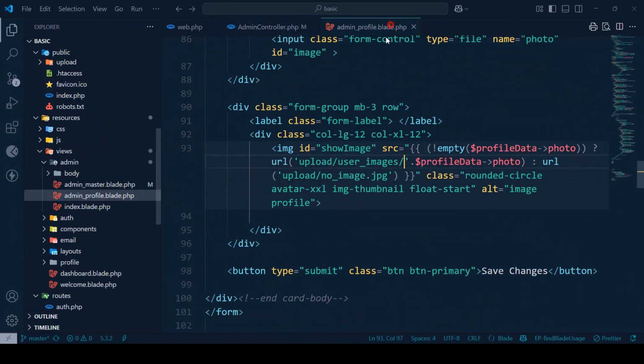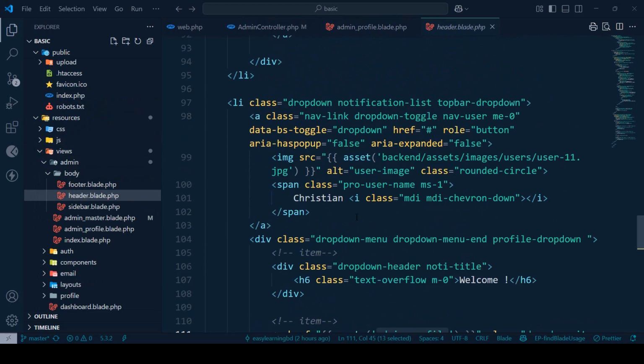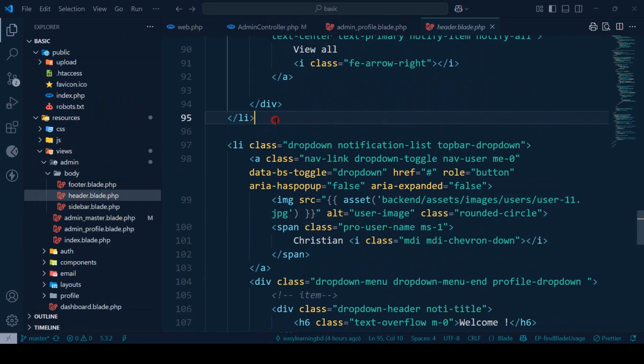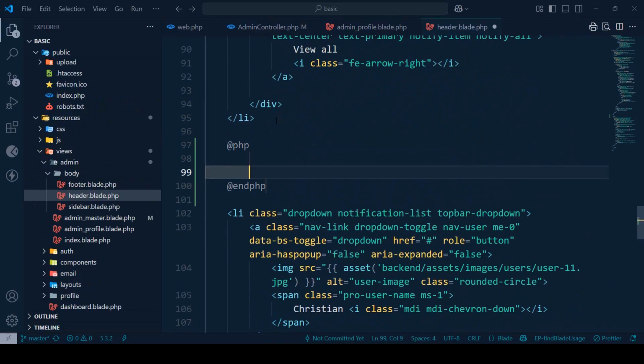Right now that will not be needed. Profile also will not be needed. We have to go to our admin body, and that is our header, right? So in the header area here, actually that is the name and that is the image. So first of all I want to take a PHP block. Here I want to load PHP started, PHP ended, and the process will be the same. Actually the process will be just the same.